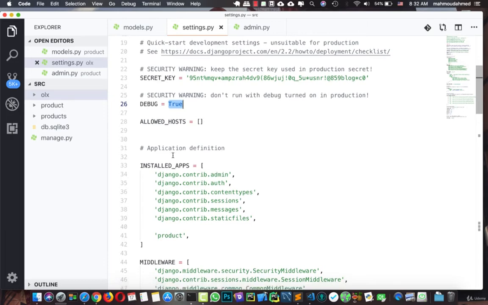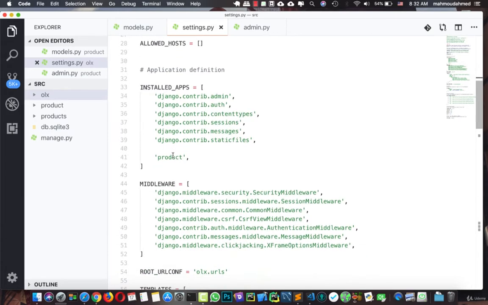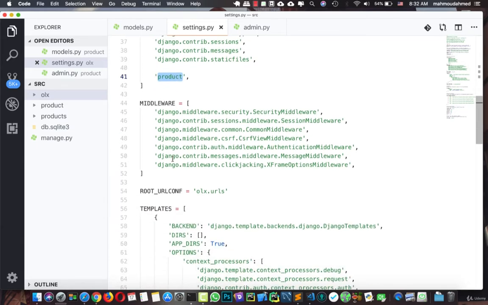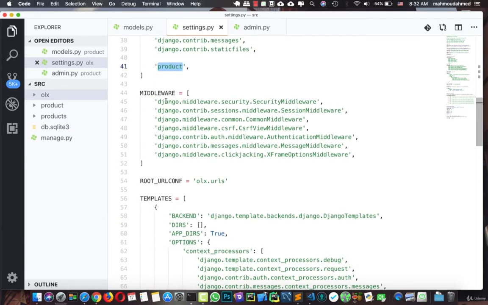And this will enable us to add the IP address for our host to enable Django to interact with this host. We have the installed apps, all the apps in our project. At the top of installed apps, we have django.contrib admin, auth, content types, sessions, and so on. And these are all components from Django. And this product is our app. And we have the middleware, and it's some kind of layer in our project to enable us to deal with things like security, sessions, and so on.